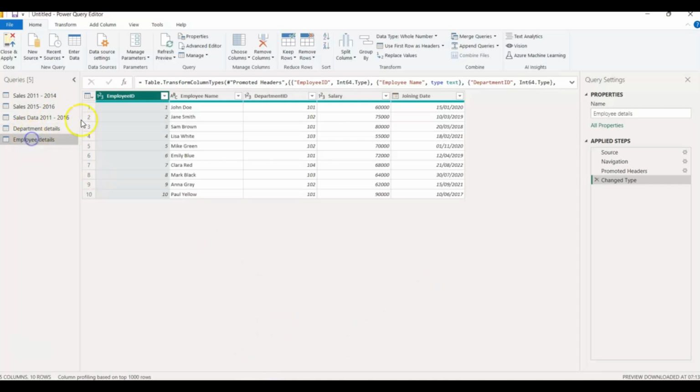If you look at the employee details, you can see employee ID, employee name, department ID, salary, and joining date. That is the day they joined the company, right? What if I'm just seeing department ID? I know John Doe is in department 101, but what is department 101? What are the details concerning department 101? How do I know what department he is in?